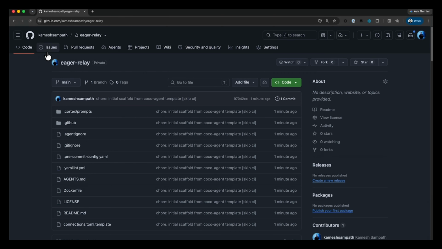And there you see the repo here, the eager relay, and you see the actions is disabled, as you saw in our command from Coco, that Coco basically disabled the actions. And then we have the initial scaffolding of the repo done, right? Let's get back to Coco.